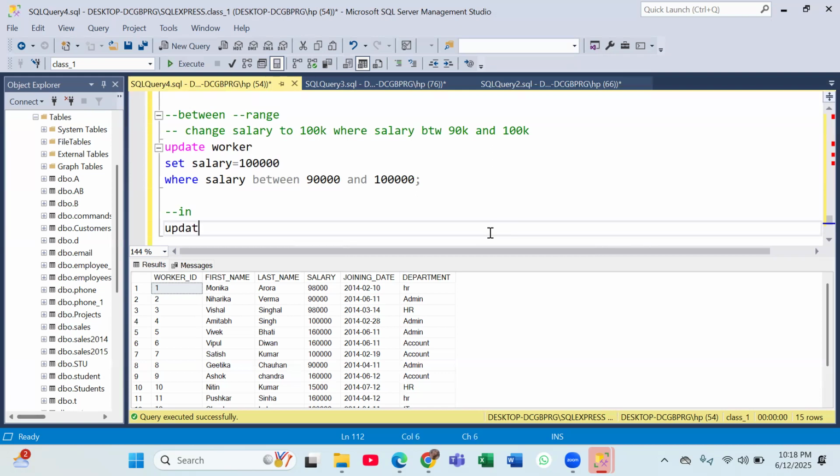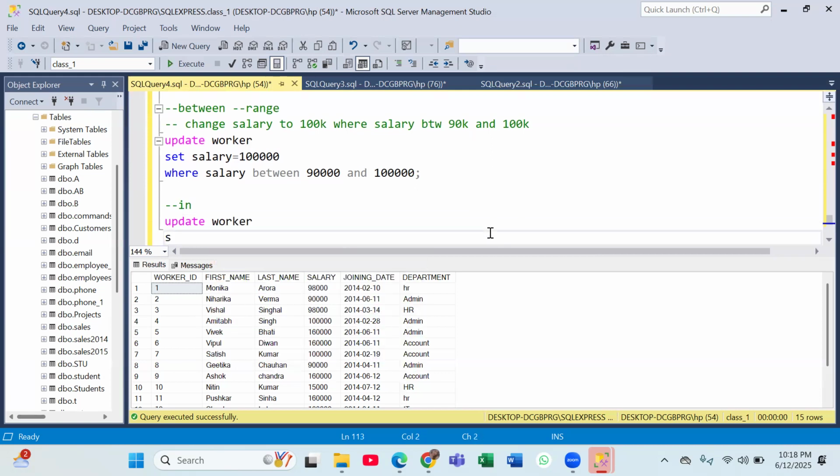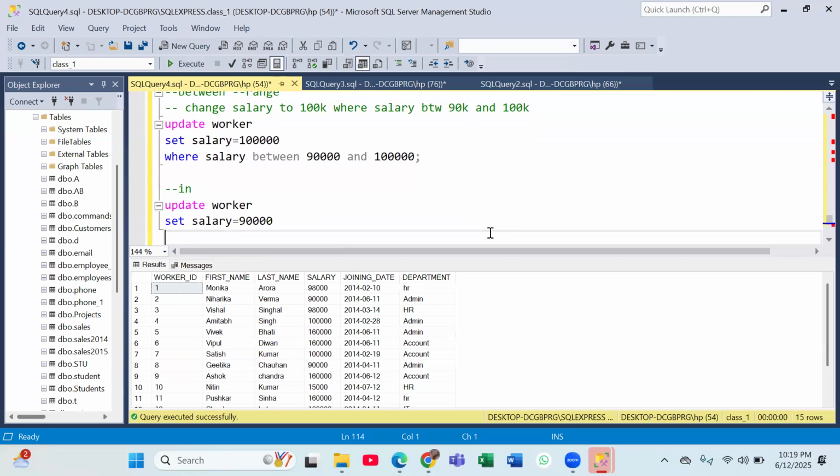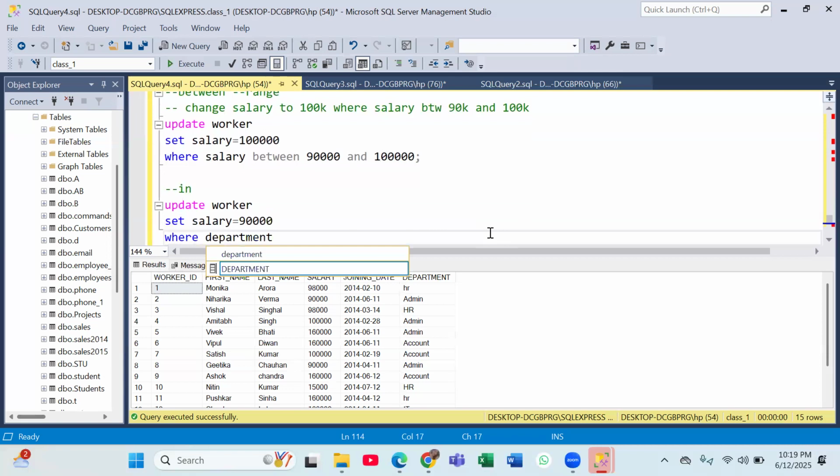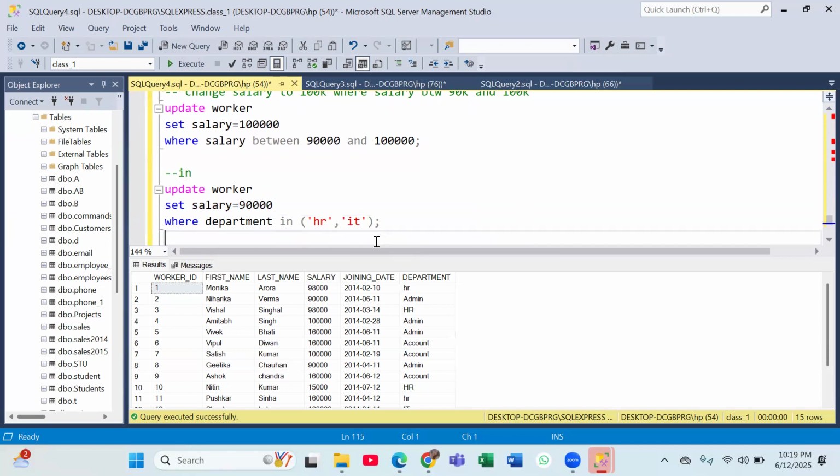I write UPDATE my table worker SET salary to 90K WHERE department IN HR, IT. What that means is, even if your department is HR, all the salary will become 90K, or even if your department is IT, still your salary will become 90K. So it's working as an OR clause here. Are you able to get that, everyone?